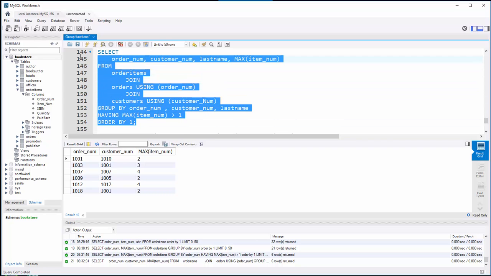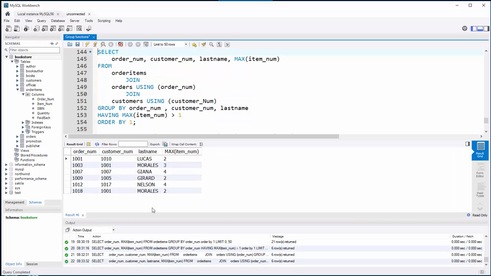And then finally, we'll add to our having clause to eliminate some groups. And so there we go. I have my order number, the customer number, their name, and how many ISBNs they ordered on that particular order.